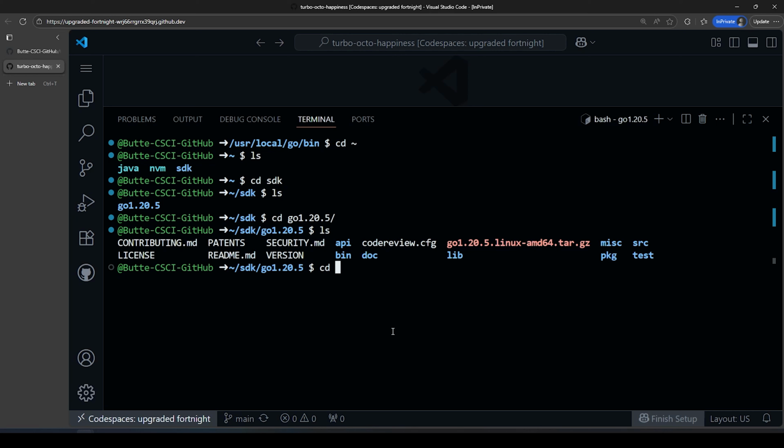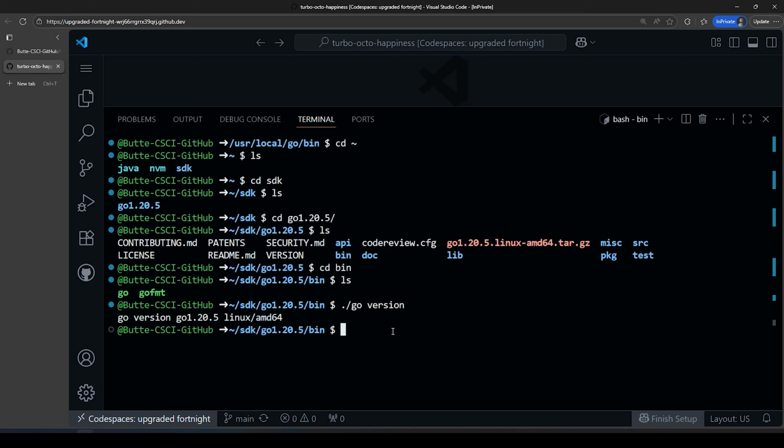Again, if we want to go into the bin directory here, cd bin, we can see there's the Go. So if I run go here and then run version, this is where you're going to get the one you want. So this is basically where I want to point that GOROOT environment variable so that it'll actually use the correct version of Go when I'm doing my development.